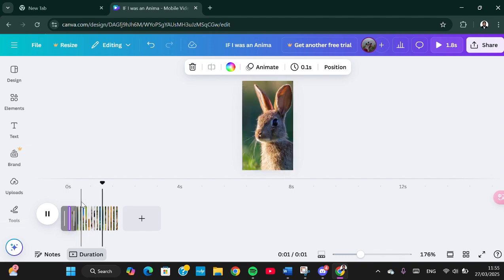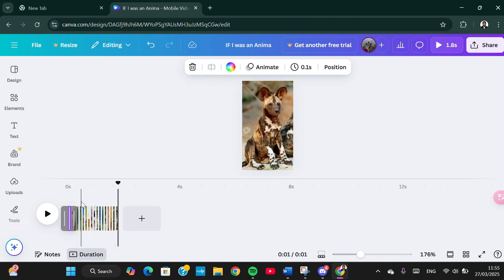I'm going to play it. Alright. Okay guys, and that's how to apply same duration to all images in Canva.